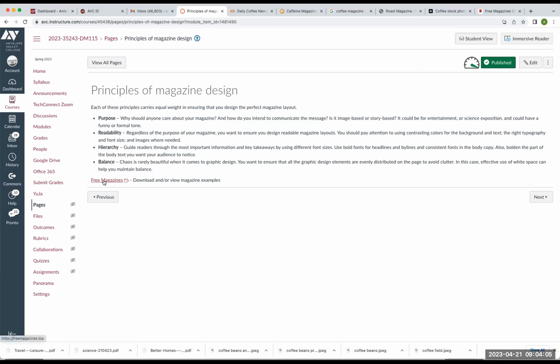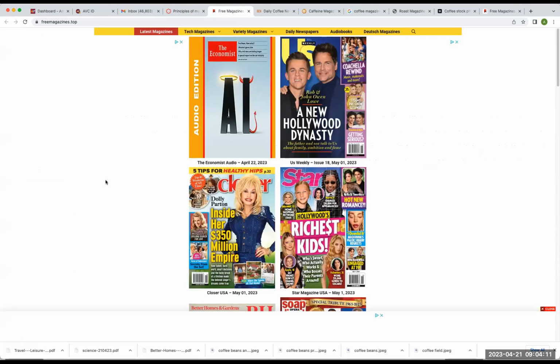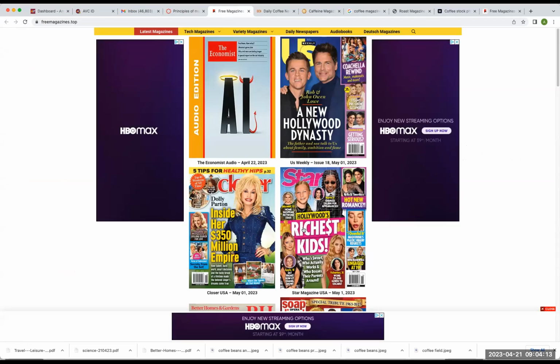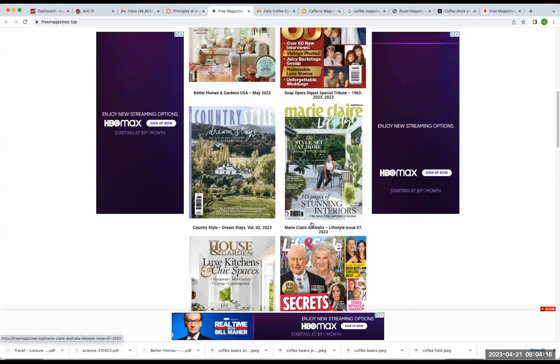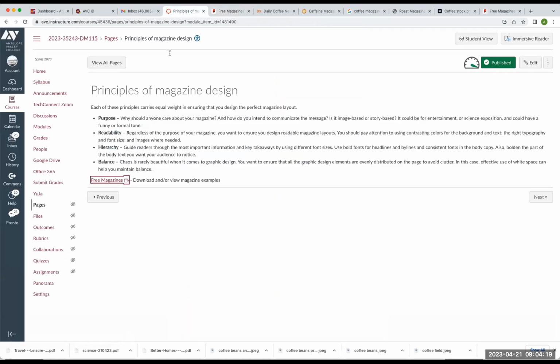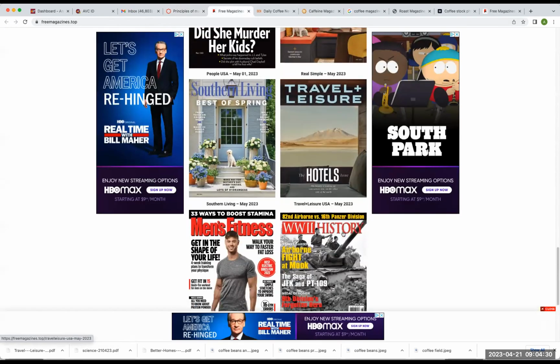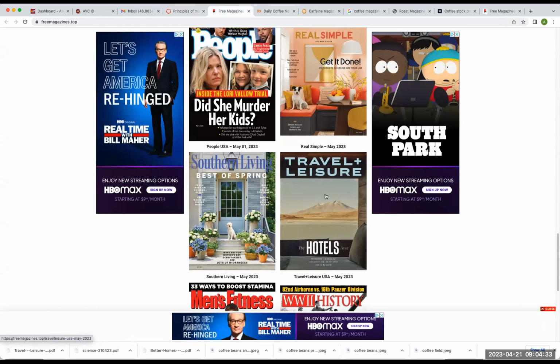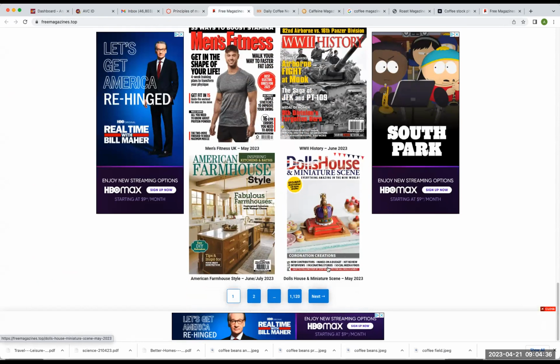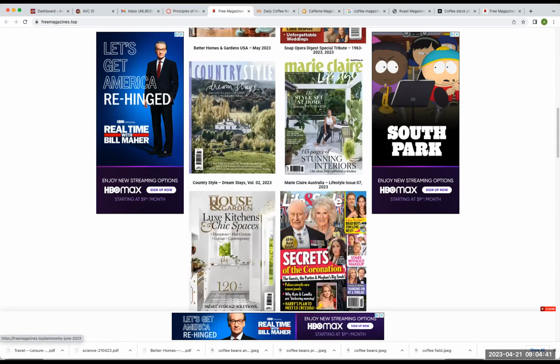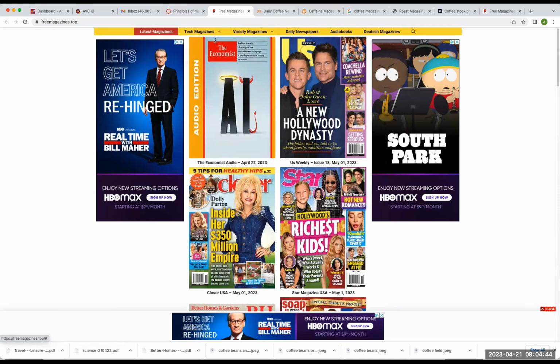And then I did find, while I was searching for stuff earlier, a website that has free magazines that you can download and view. So I added that link here. If you're having a hard time coming up with ideas for layouts or magazine covers, there's a bunch of magazines here. There's a variety. There's People, travel magazines, fitness, whatever there may be. And they're recent magazines, and then it goes all the way to older magazines.